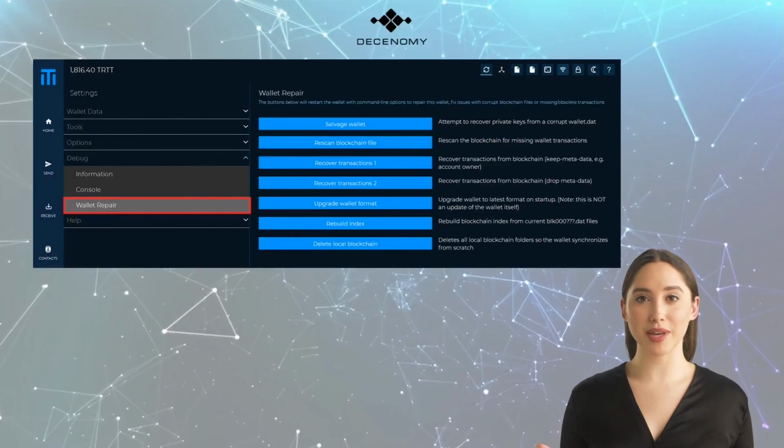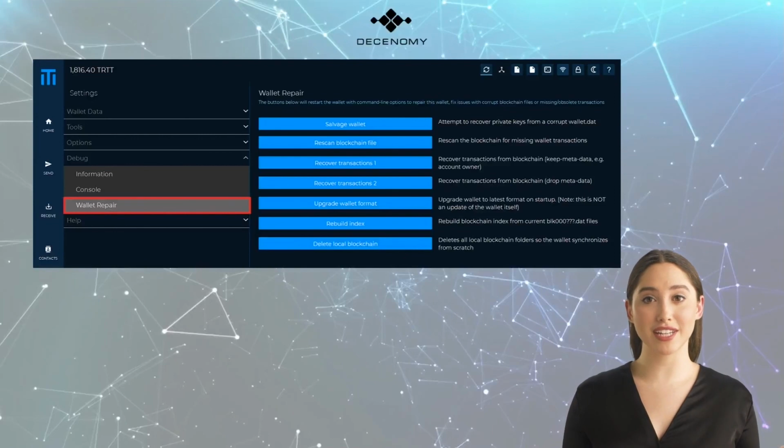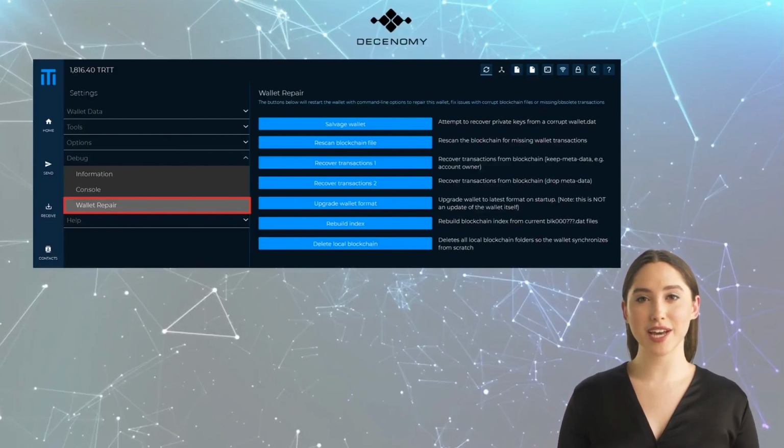Lastly, we have wallet repair. This gives us a number of important options. Salvage wallet. Try to recover private keys from a corrupt wallet. Rescan blockchain file. Search for missing transactions in the entire blockchain. Recover transactions 1. Recover transactions from the blockchain while keeping the metadata. Recover transactions 2. Recover transactions from the blockchain without keeping the metadata.